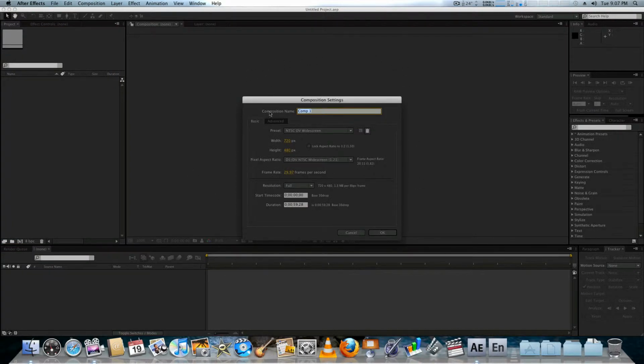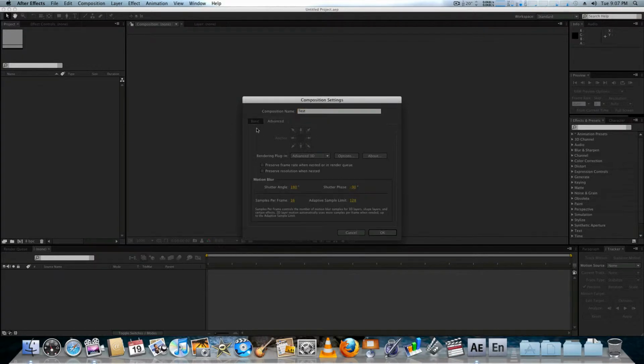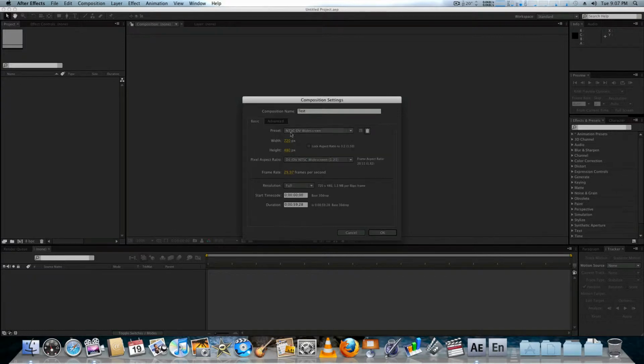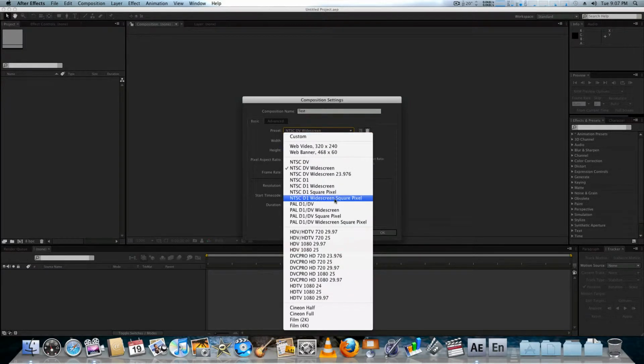So this is your composition name. This is what you're going to call this composition. So we're going to call this one test. There we go. And now here in the basic tab, which we're not going to get into the advanced tab, maybe in another tutorial, but in the basic tab we can choose presets.